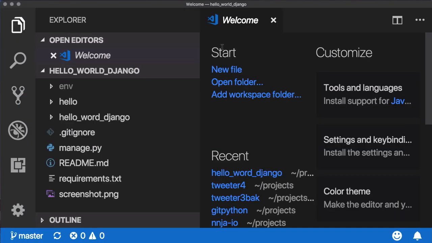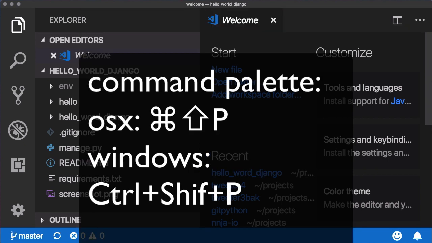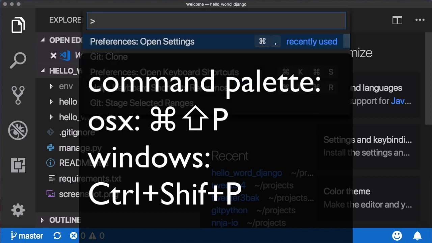There are two very important keyboard shortcuts to know in VS Code. The first is open file, Command P. The next is the command palette. On OS X, you'll open that with Command Shift P. The command palette gives you tons of options and actions that you can take without necessarily having to dig through the menu items or know the keyboard shortcuts.